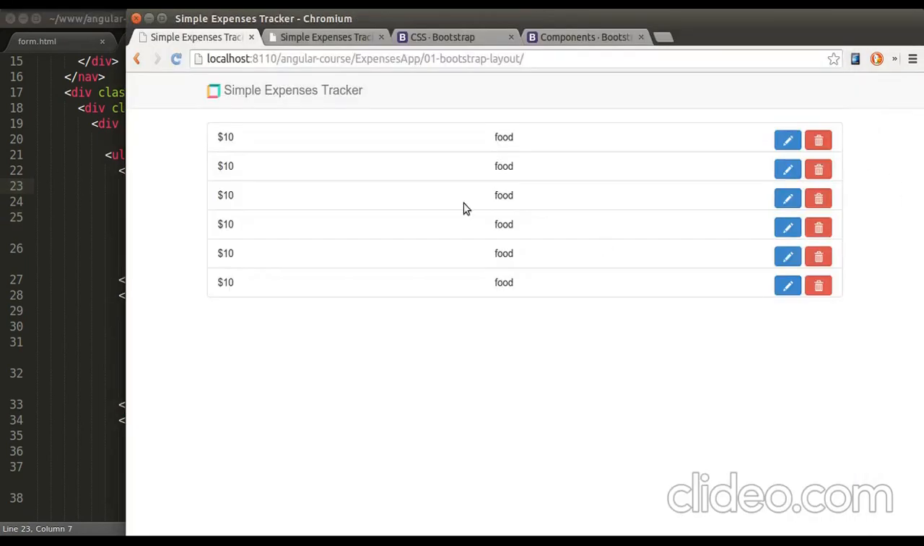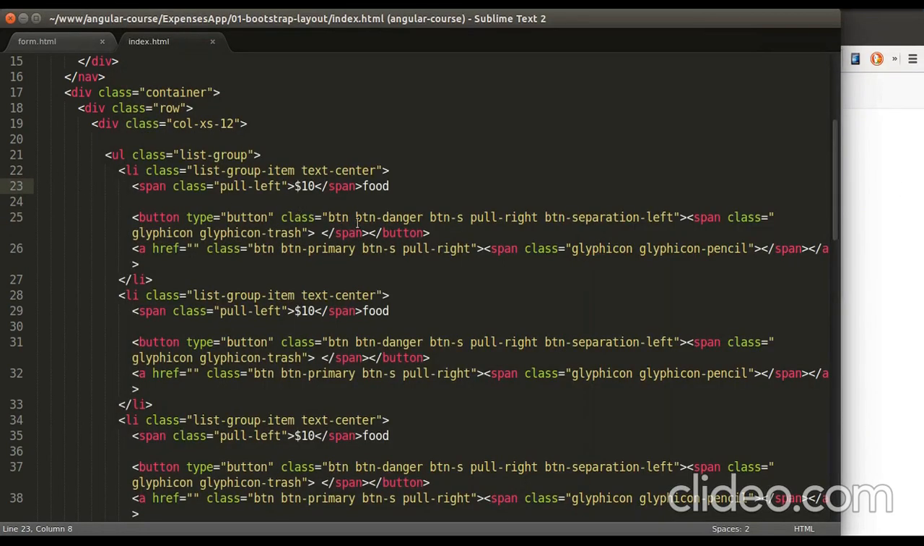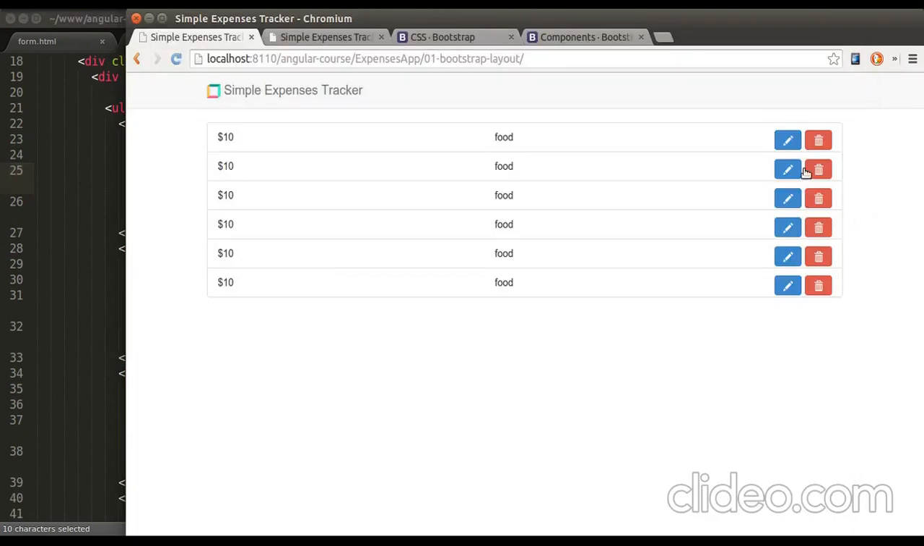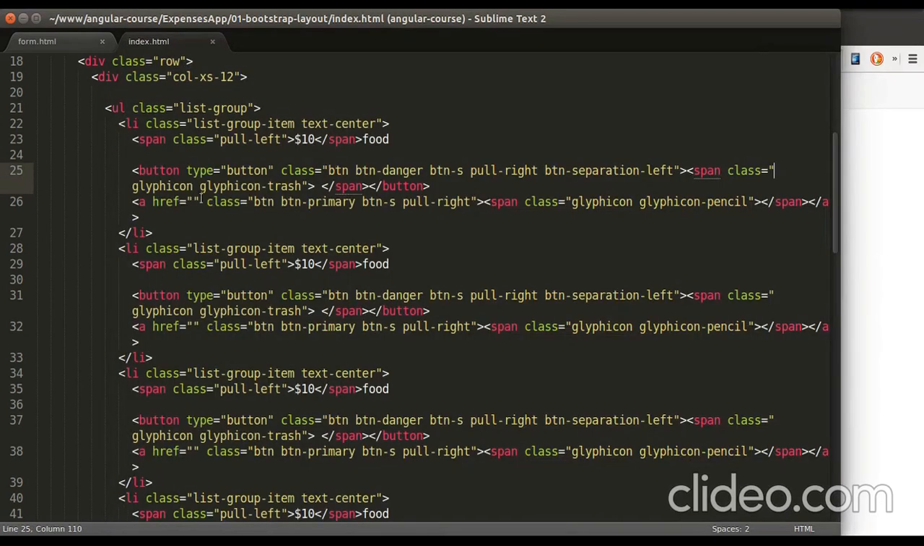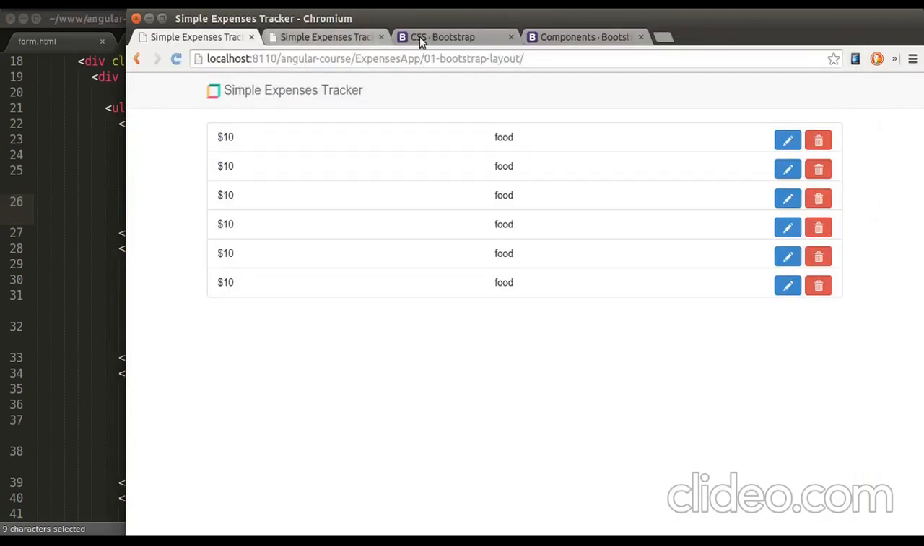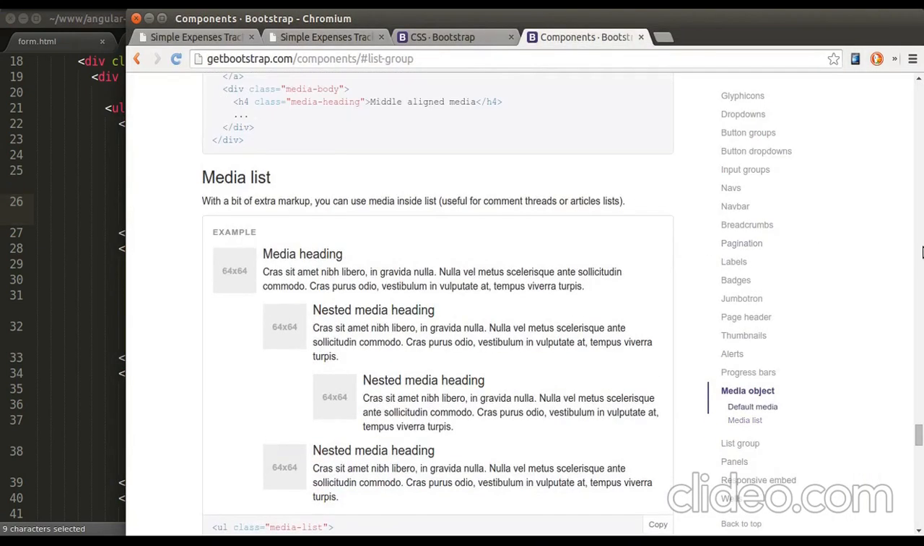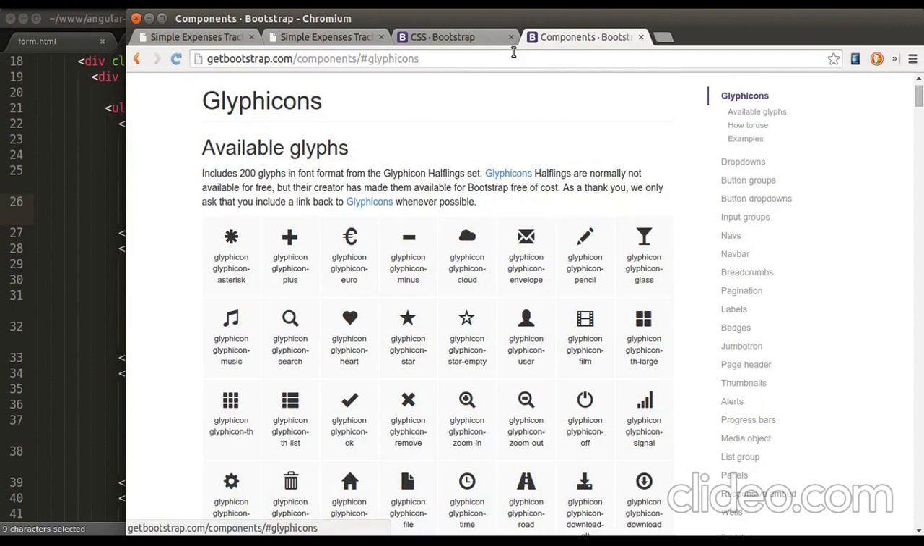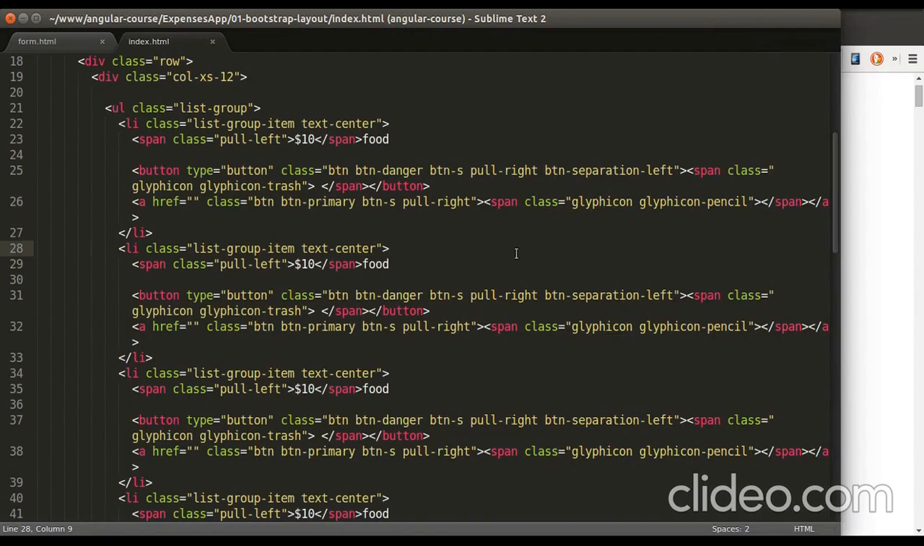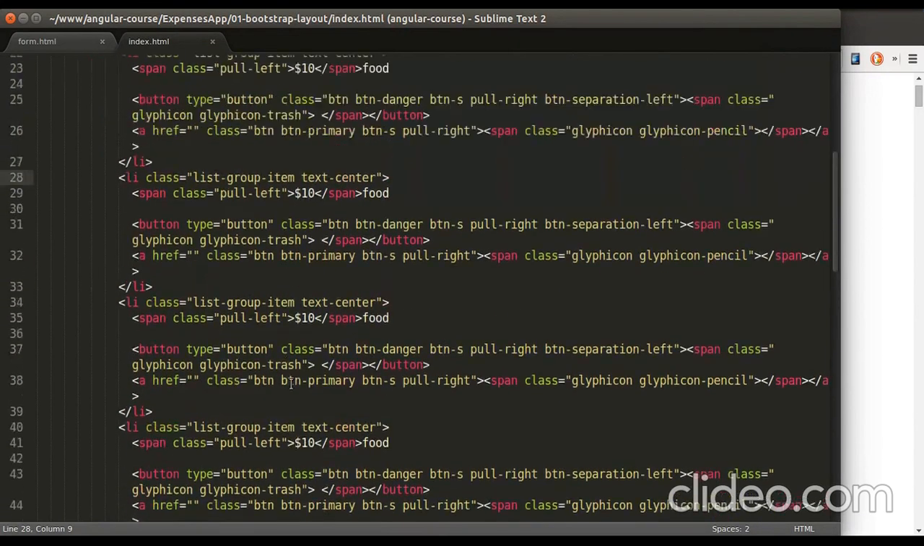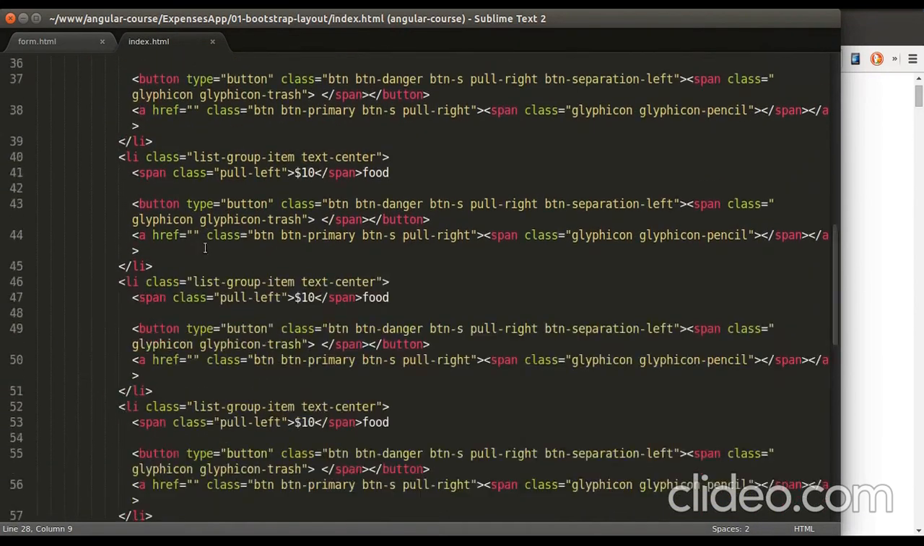To have this floating on the side, on the extremes, I used a class that's pull right, just to pull to the right. And then for the actual pictures, those are fonts, and you just give it a certain class, and you have the entire list of all the glyphs in the documentation in components at the beginning. So if you give it a different class, it will show a different image, and that's all done using fonts. So this is all hard-coded stuff. Again, this is not the Angular implementation.